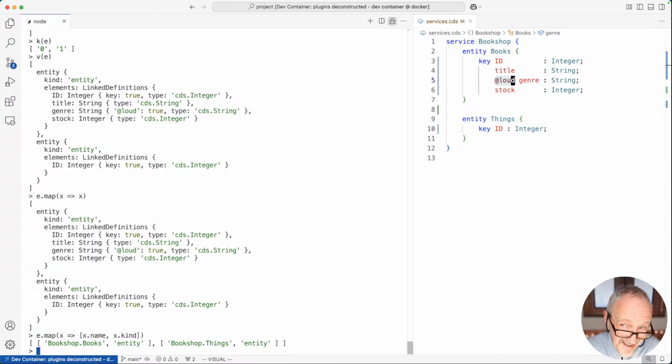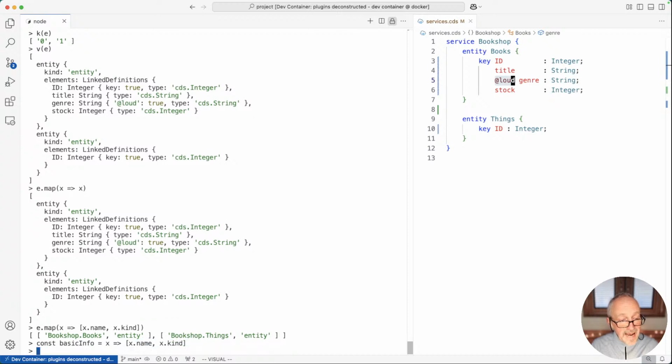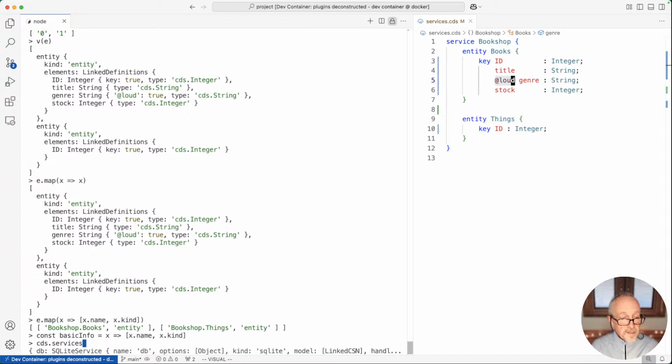Right, that's fairly straightforward. And you can extend that. Why don't we do this? const basicInfo equals a function that takes something and just returns an array of the name and the kind, right? Let's do that. So now we can even apply that, for example, to cds.services map basicInfo. Oh, see, yeah, here we go. Of course, because cds.services is also an iterable. So we've got to do that, haven't we? Yes, there we go.